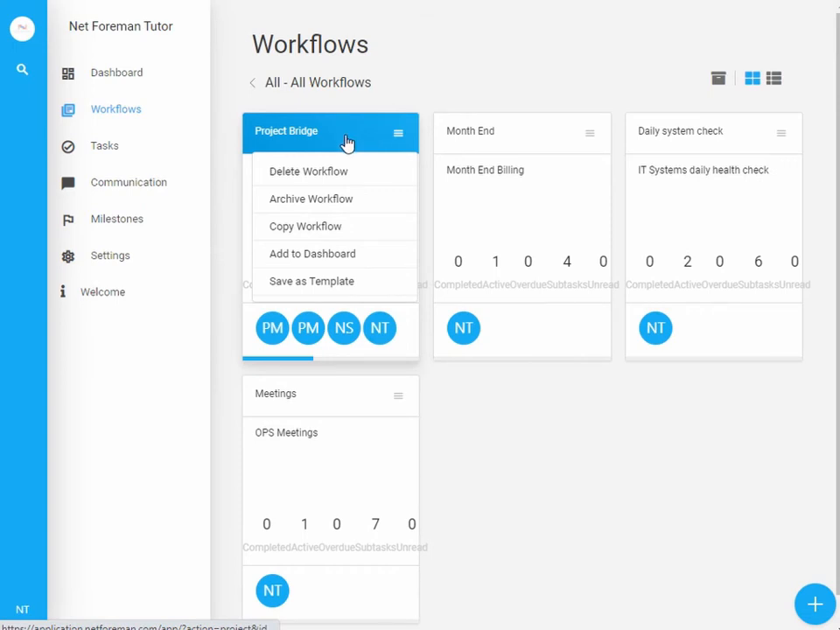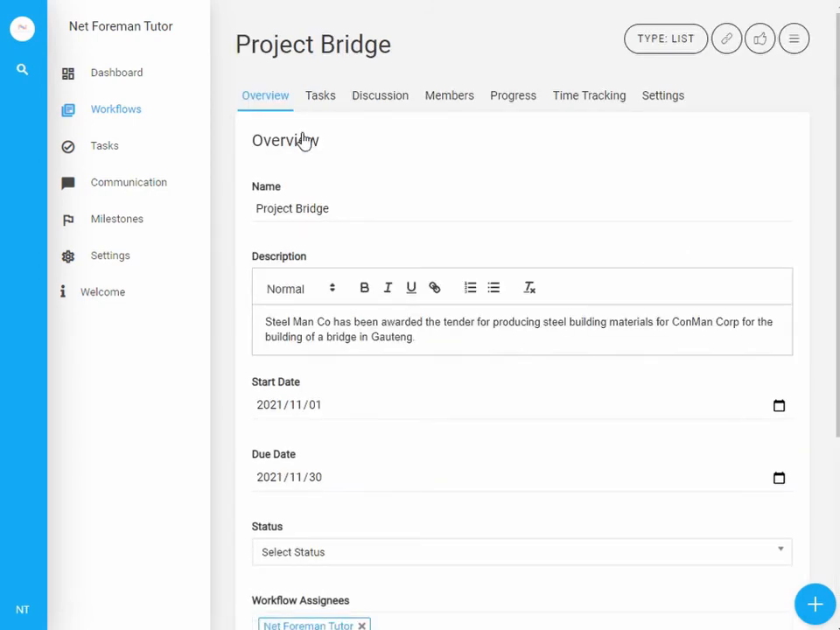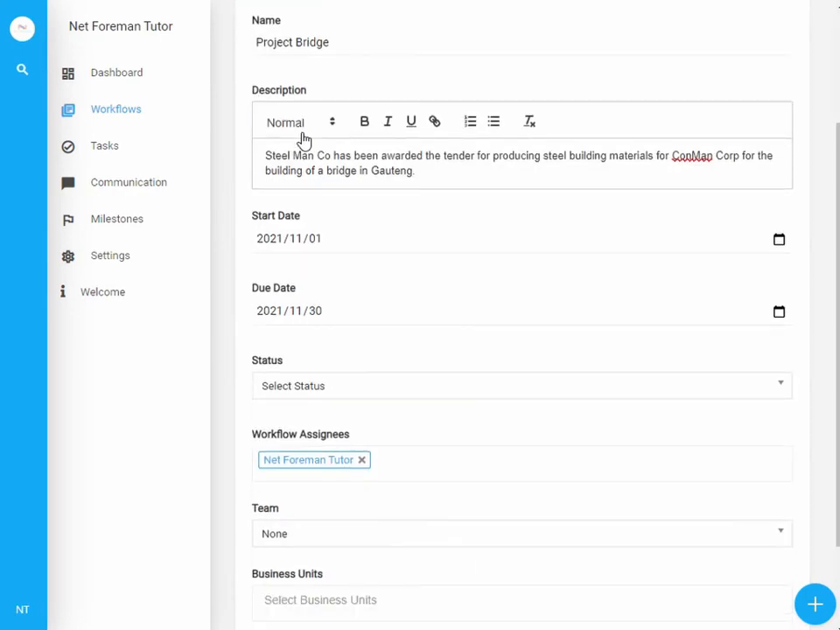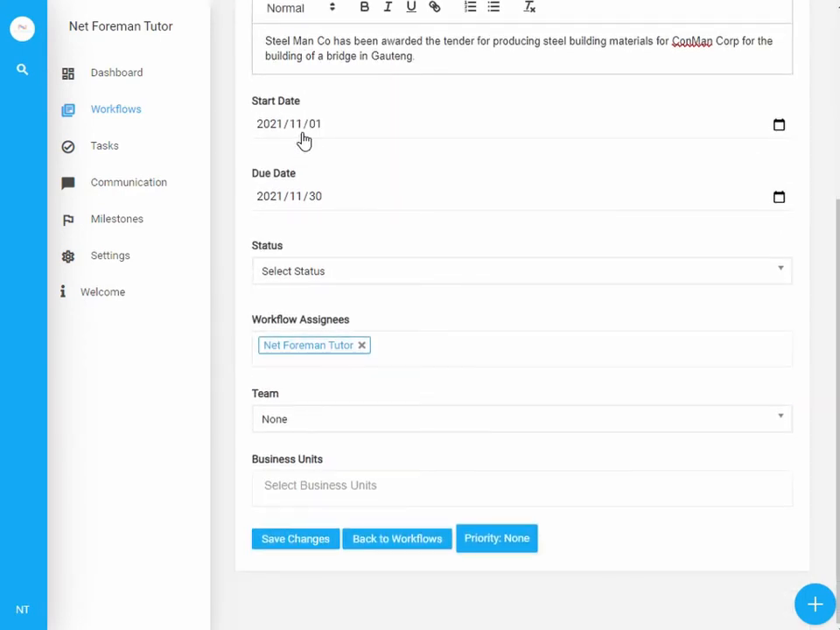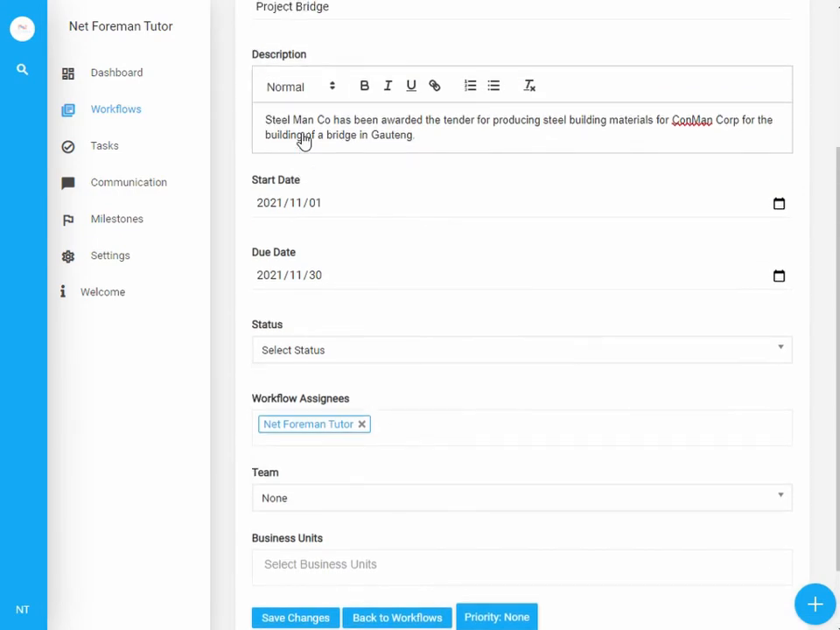Clicking on the workflow name will bring you to the overview of the workflow. Here you will find the same features as tasks, allowing you to set start and due dates, change the status, assign members or teams and business units. You can also set a priority, to advise assignees of the urgency of the workflow.